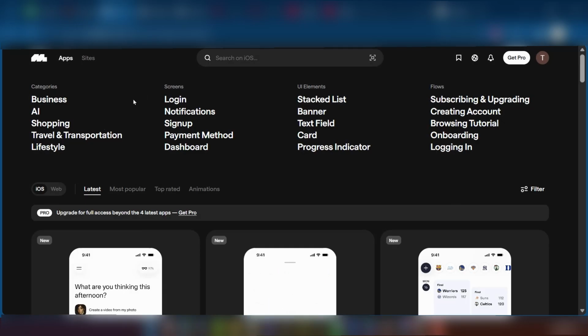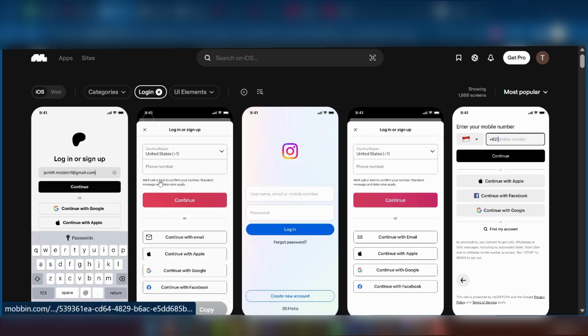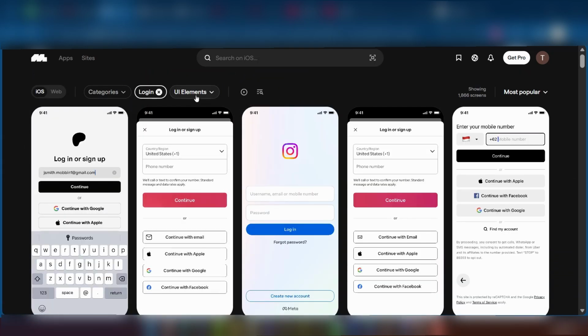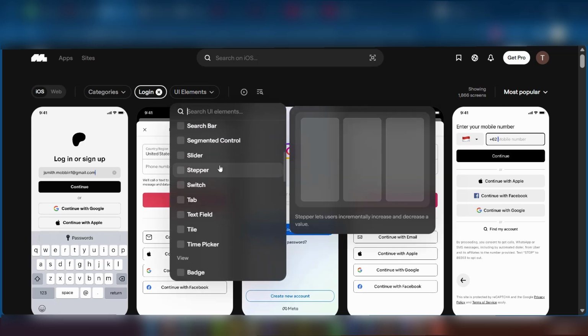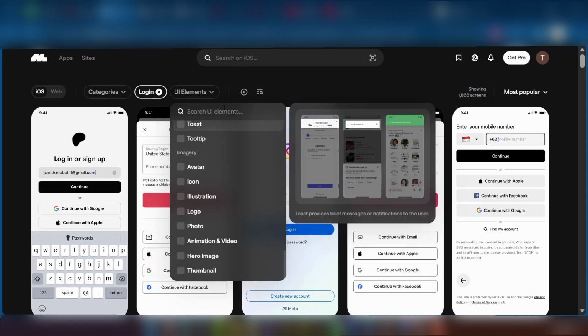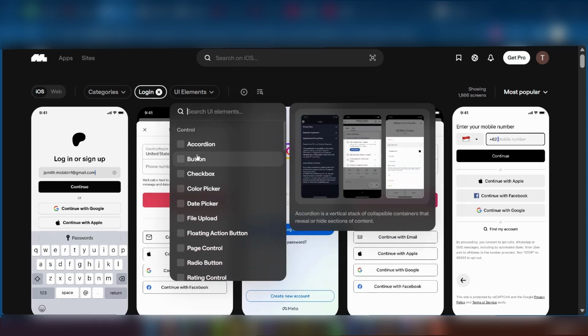Now, when we click away from this, we'd like to talk about the Screens tab. This is where most designers spend their time. While the Apps tab shows you the whole page, the Screens tab allows you to look for specific UI components. If you're looking for inspiration for a login, you don't want to browse through every app manually. Instead, by clicking on it, you'll be able to see thousands of real-world login screens. You could take it a step further by going over to UI elements, click on the drop-down, and select exactly what you're looking for right here. So you could search through the UI elements section and you can look through all of these options right here.